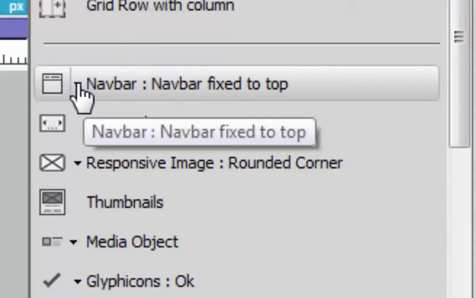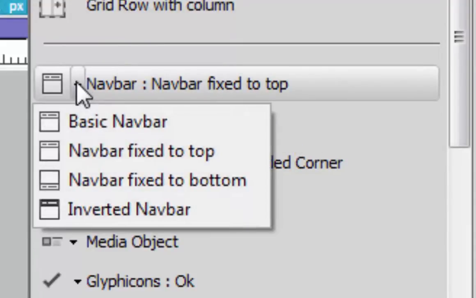If I click on this little drop down arrow, you can see there's actually several different kinds of navigation bars. There's the basic navigation bar, the one that we will be using, which is fixed to top. There's one that's fixed to the bottom. You don't see that too often. And then you have an inverted navigation bar, which is basically the same thing as the main navigation bar, but with different colors.